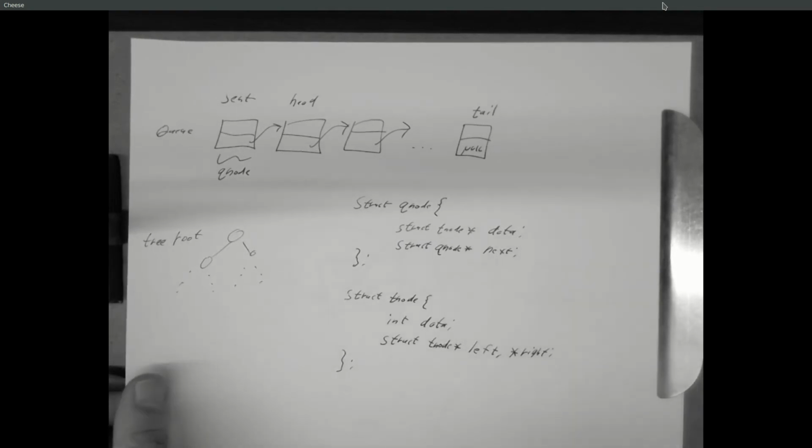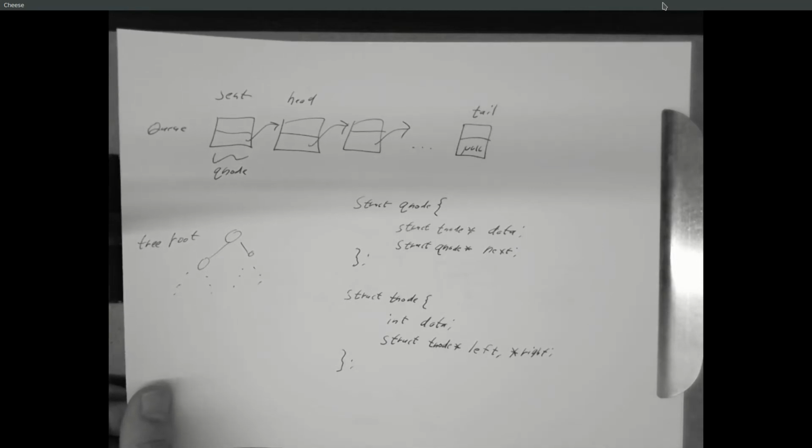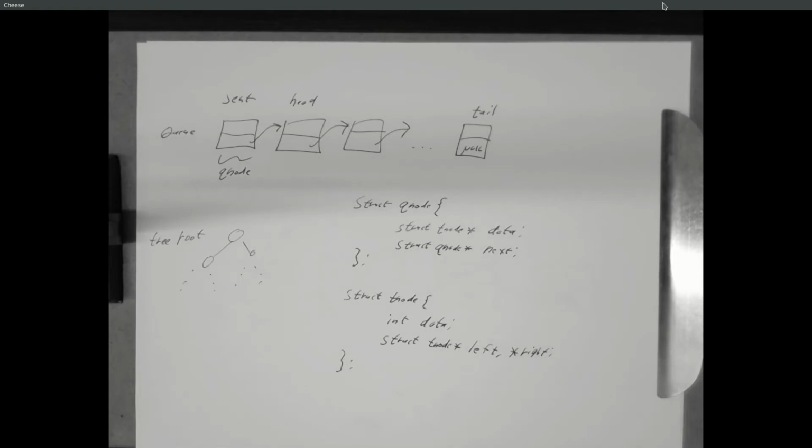All right, does that help with breadth first traversal? All right, other questions on this?